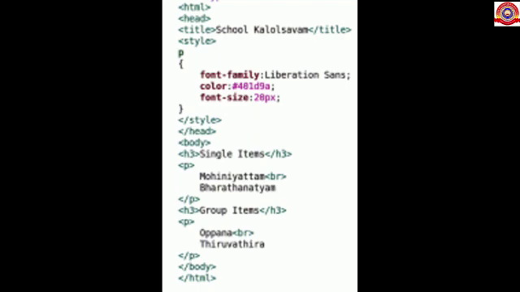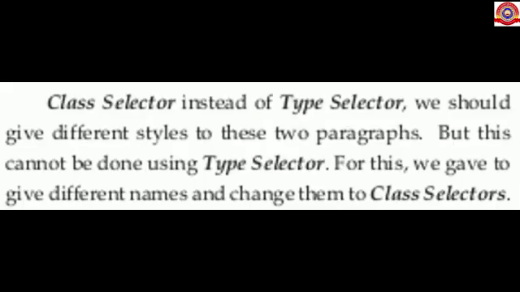Clear? Now, to give different colors to the contents in the same web page, using the same tag, all other properties are the same. Font family, font size, all are the same. We have to apply the different colors only. Then we have to use another selector, that is class selectors. Class selector instead of type selector should give different styles to two paragraphs. For this, we have to give different names and change them to class selector. Let's see how we can create the class selector.